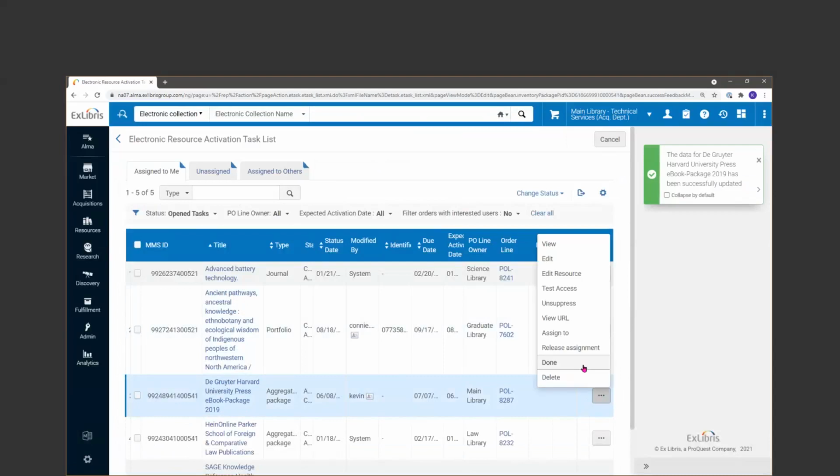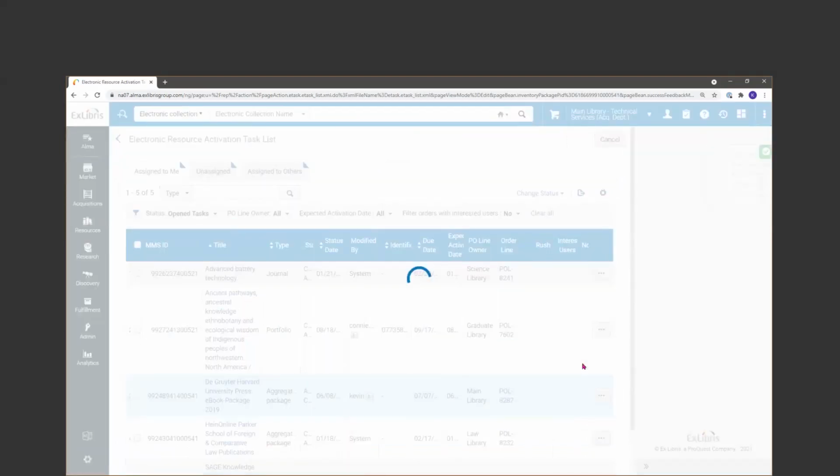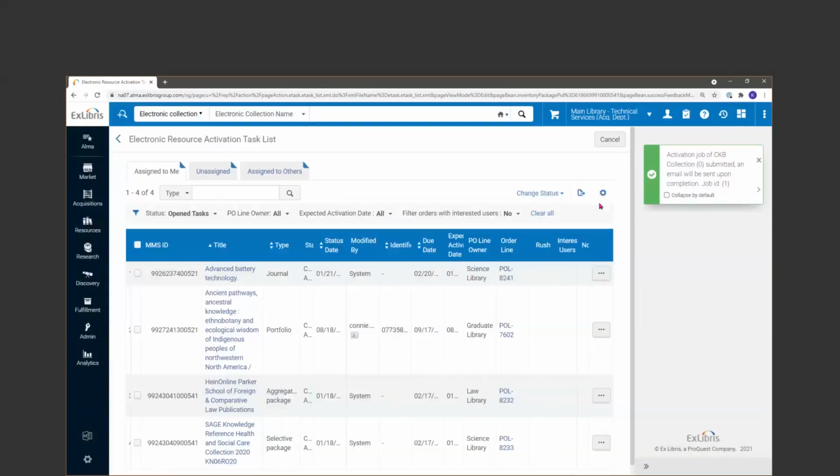So I will make sure that is marked done, so the rest of my staff knows that this has been activated, unsuppressed, available in our discovery service.